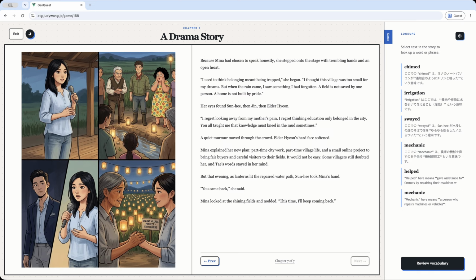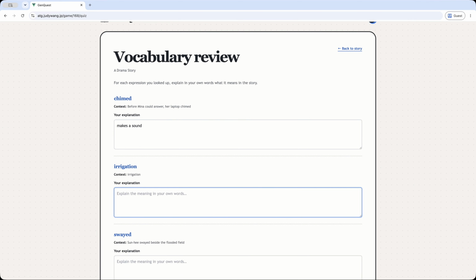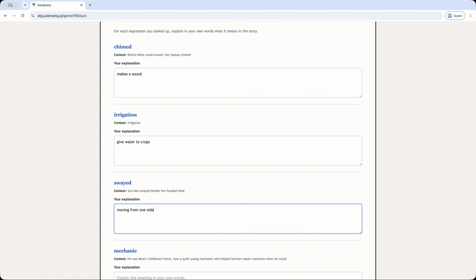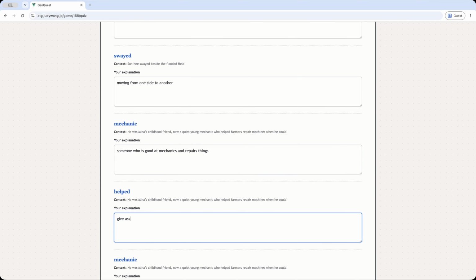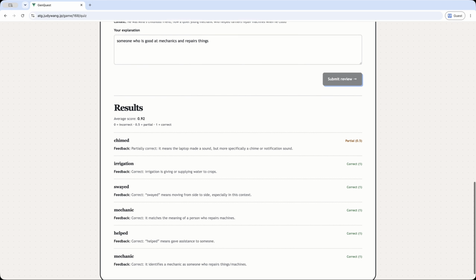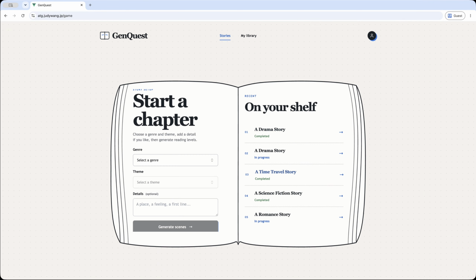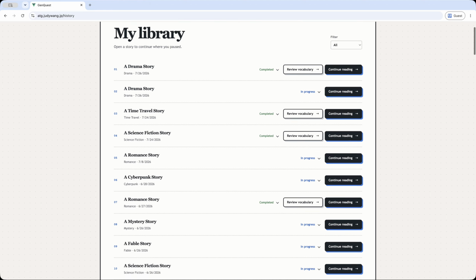After reaching the end of the story, the player has the option to complete a review quiz based on all the vocabulary and expressions they looked up during gameplay. Feedback on the quiz is generated by a large language model. Players can also revisit previously completed stories through the History panel.